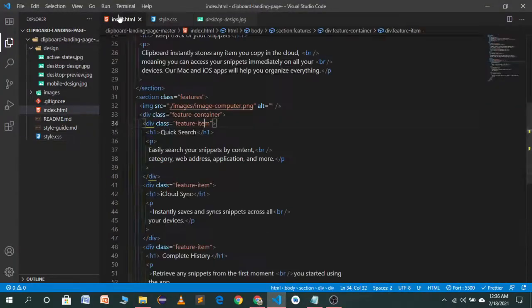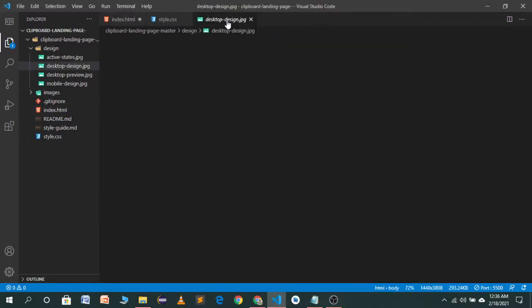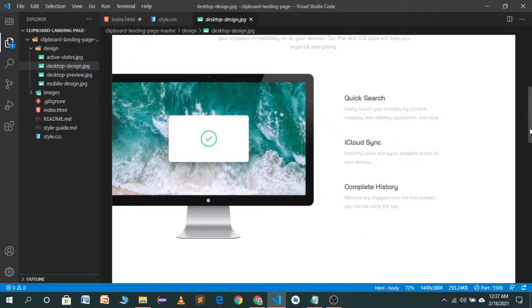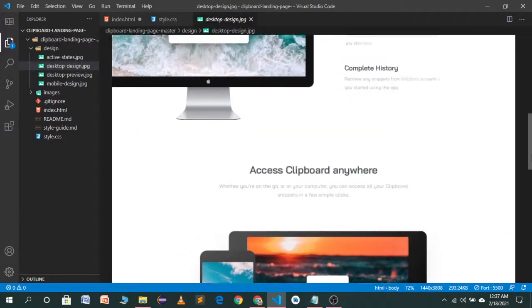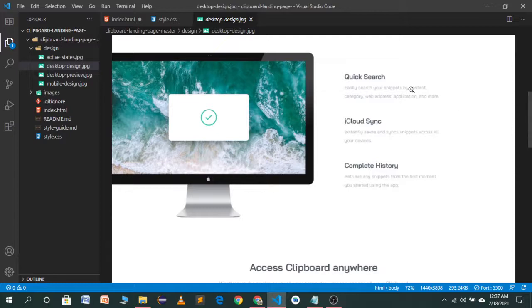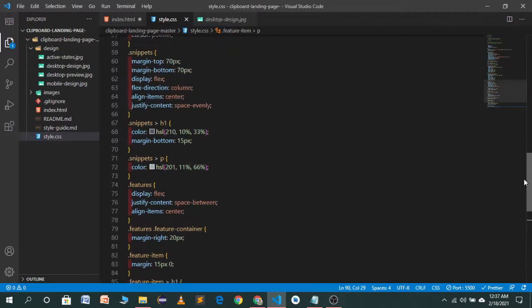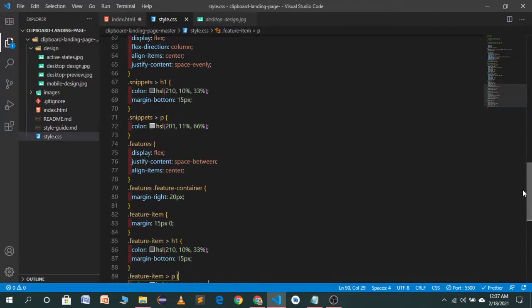So let's go to our HTML file. Under this section we'll create a new section. We'll give it a class name of, I think there is some mistake. As you see, there is a lot of margin here, so we should give more margin to our container.